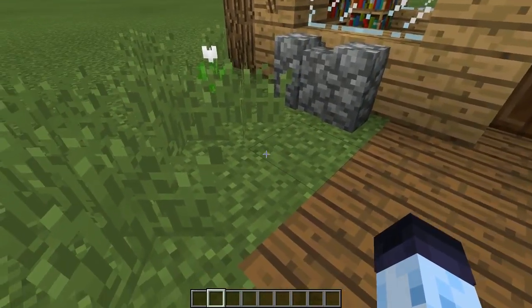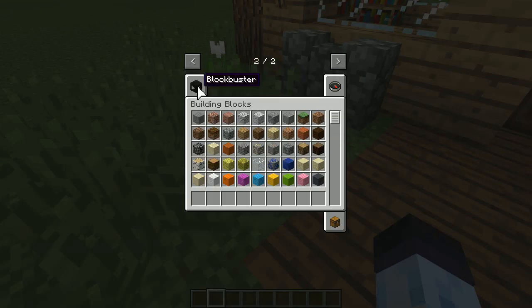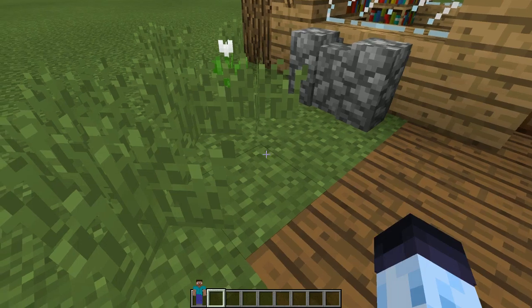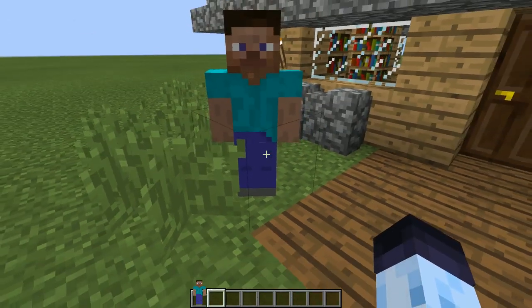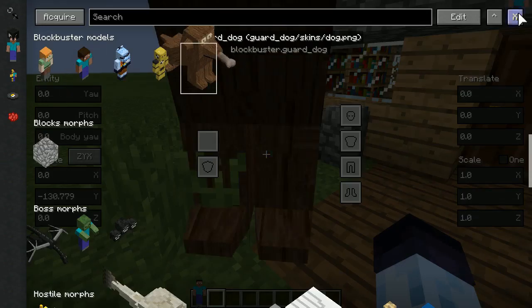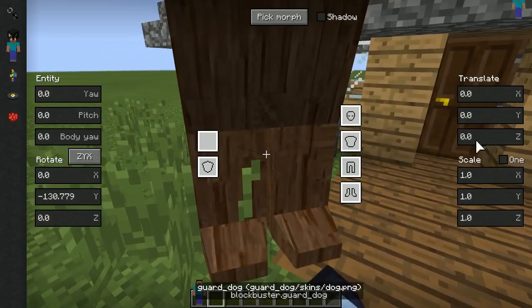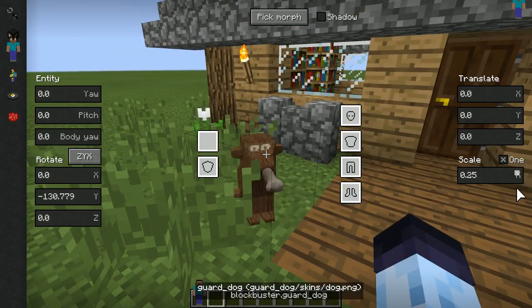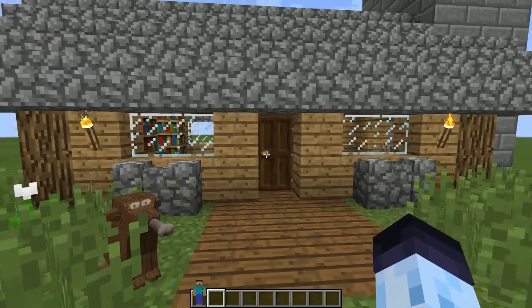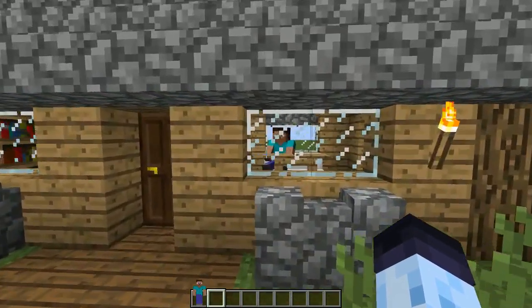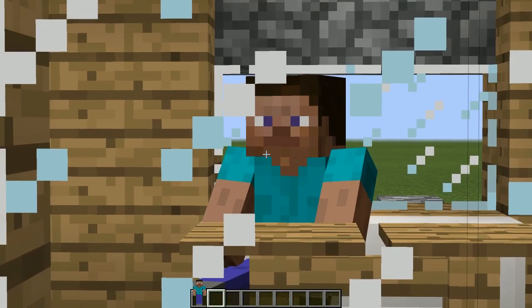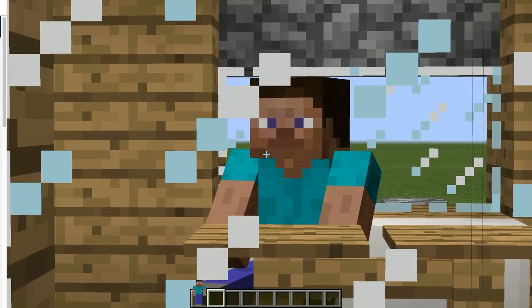Now we can finally place him in Minecraft. Let's take out a model block, place it on the ground near the entrance, pick morph and select the good boy. Whoa, it looks like the good boy is very big in reality, so let's downscale him. Excellent. I'm sure that Steve will feel so much safer now.